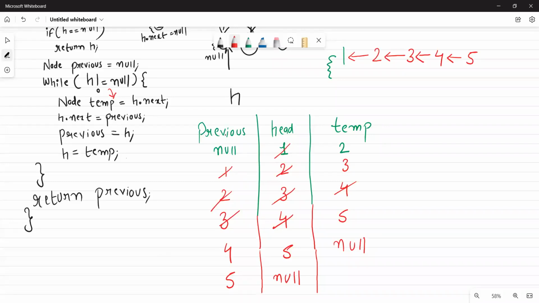And now again, when it runs, it will check if h is not equals to null. H is null, so this time the condition will fail. It will come out and return the reversed head of your linked list, which is previous, which is 5. So 5 is connected to 4, 4 is connected to 3, 3 is connected to 2, 2 is connected to 1, 1 is connected to null. Hence, your linked list is reversed. Clear, guys?